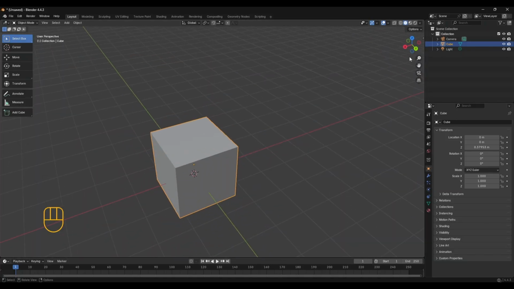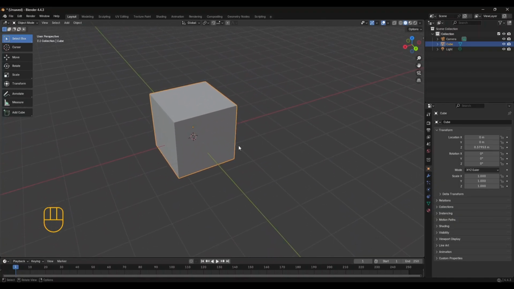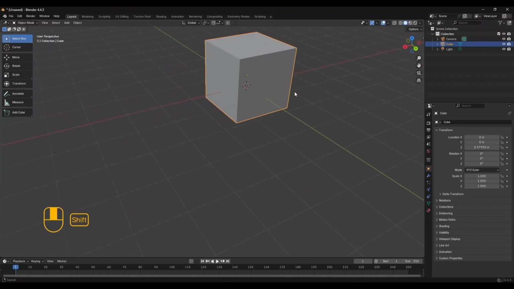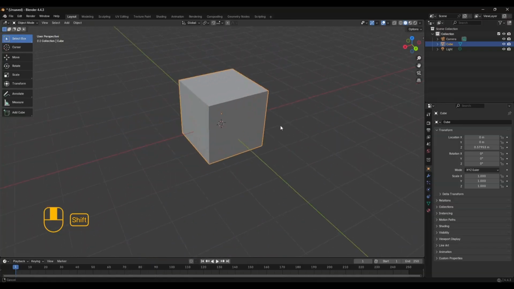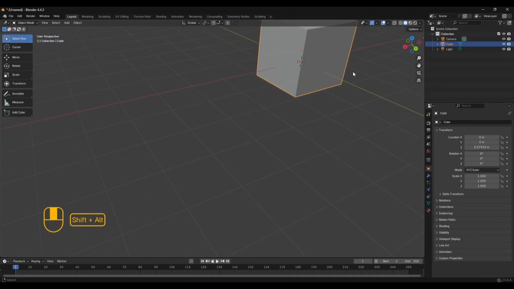To pan around in Blender, we can use this little hand right here, or we can use the hotkey Shift and then middle button mouse, and then we can do this. If you're on a laptop, click Shift, Alt, and then left click, and it'll do the same.